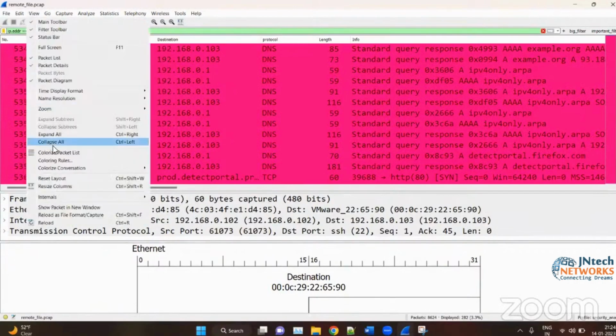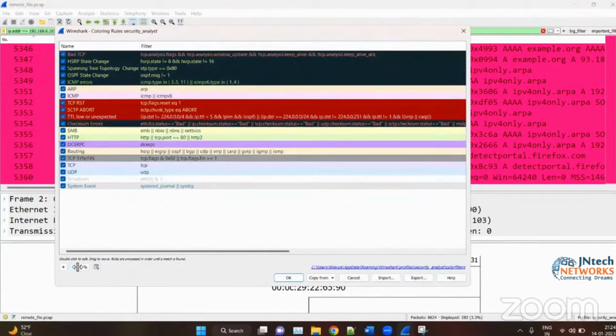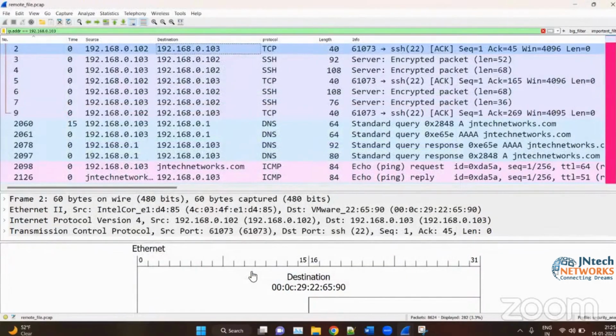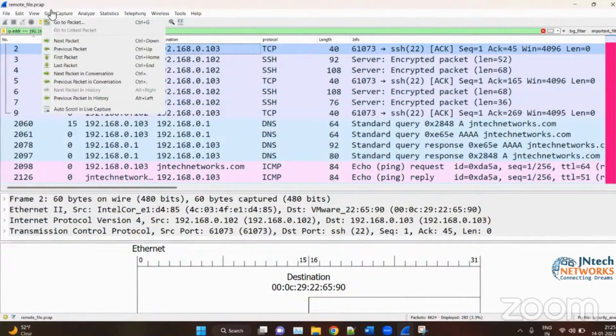So if you want to remove, you can click on this minus option. Select your color, click on this minus, click on OK. If you have any file which contains coloring rules, you can import or you can export. You can export this, you can share this with anyone. Now then we have Go, where we have go to packet, next, previous, first, last, etc.